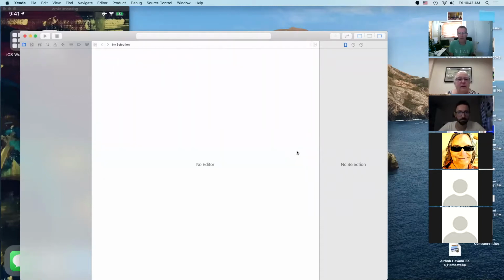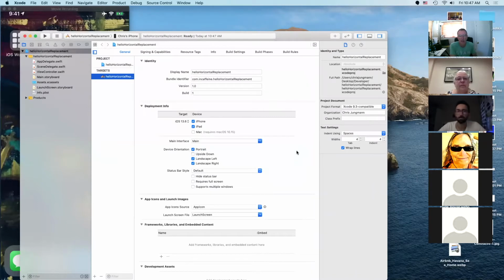Once we have this, I'm going to take the landscape left and landscape right out of the device orientation, only because it seems to confuse things, and also it slows things down quite a bit. So I'm removing these two for now.